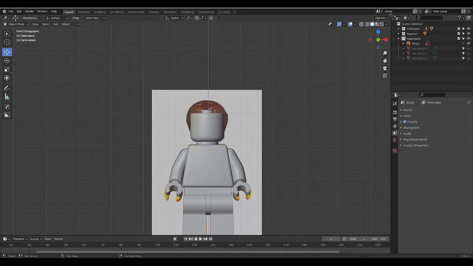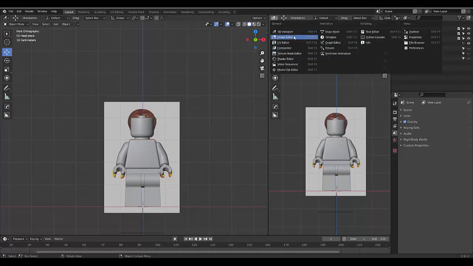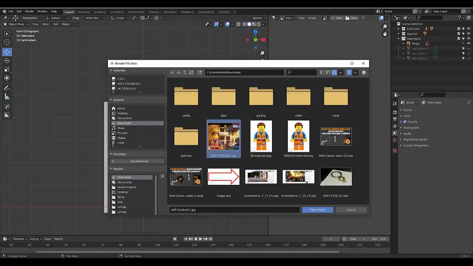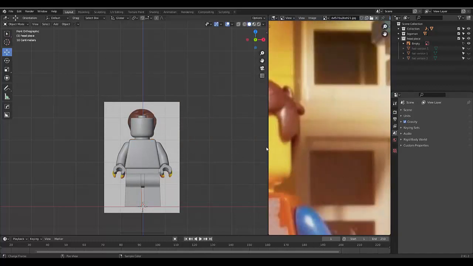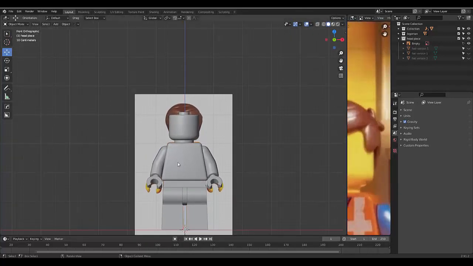All you need to do is put your mouse up here, drag it open, change this to your image editor, open an image, and find the image that you downloaded. In my case, it's this one here. I can just have this on the side as a reference point for how the hair looks. So there we go, I've got a rough idea.